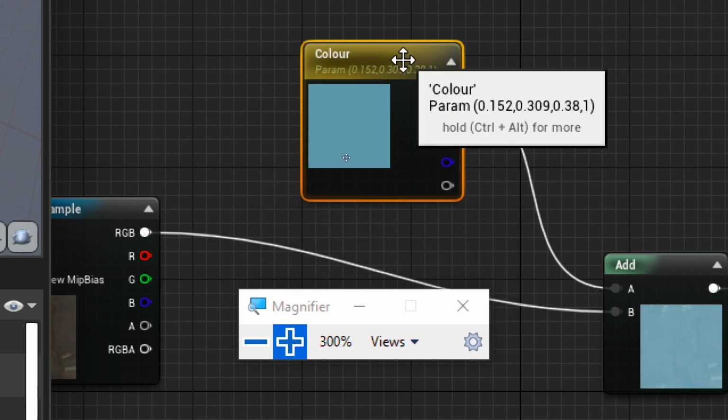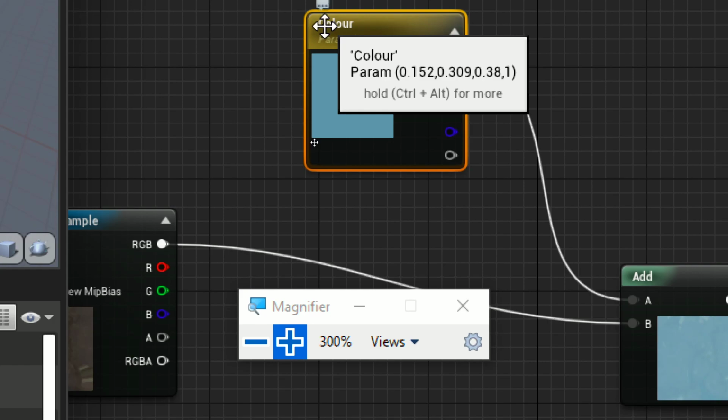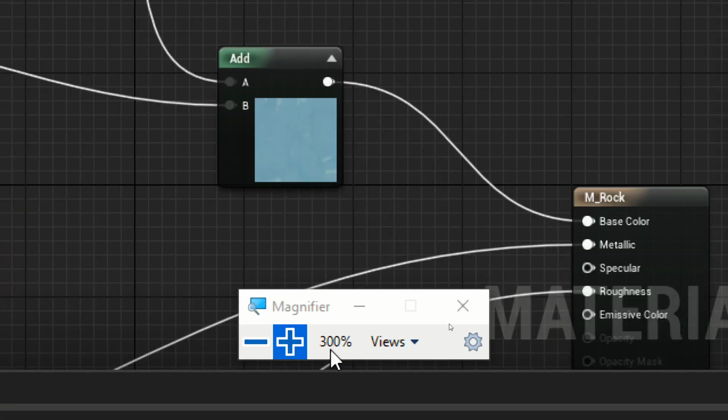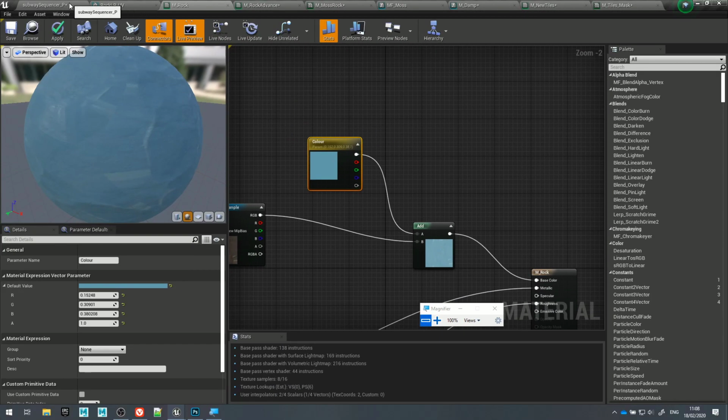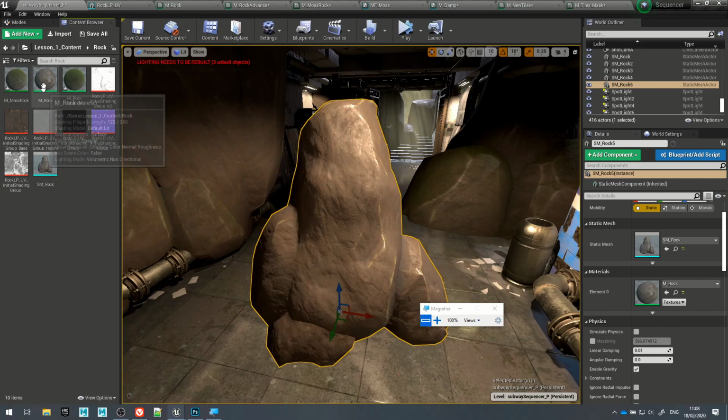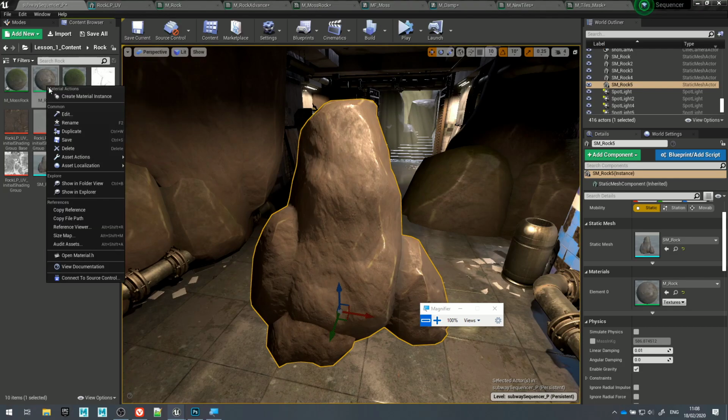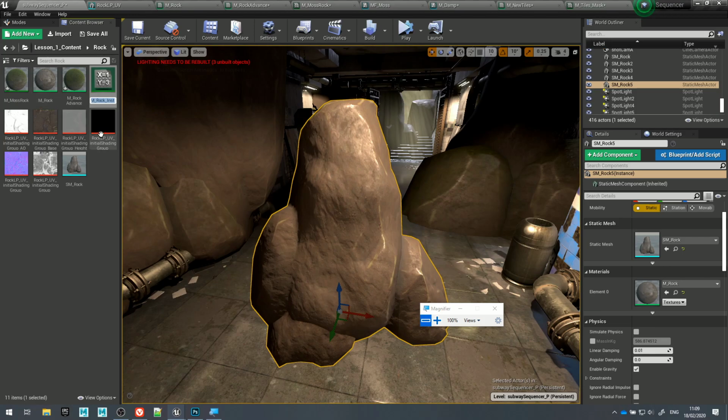All right, but what a parameter can do is be edited outside of the material editor. So I don't have to come in here and constantly change this. And what it means is that if I go back into here and find my rock, and I right click my rock and go to create material instance, I call this m_rock_blue.